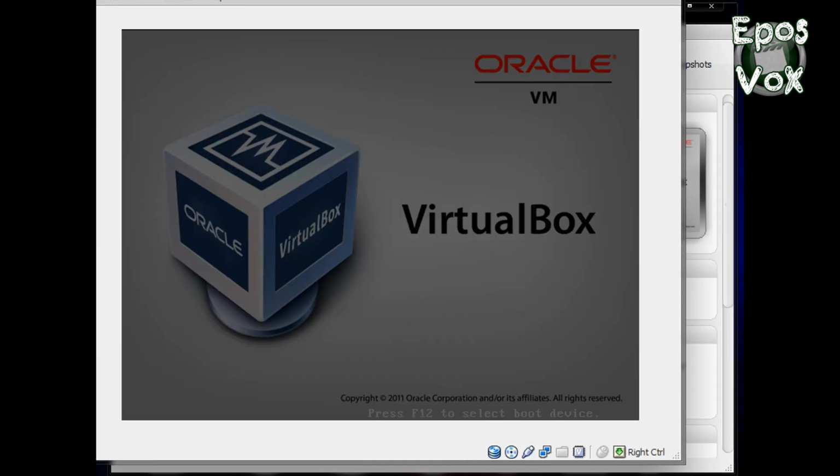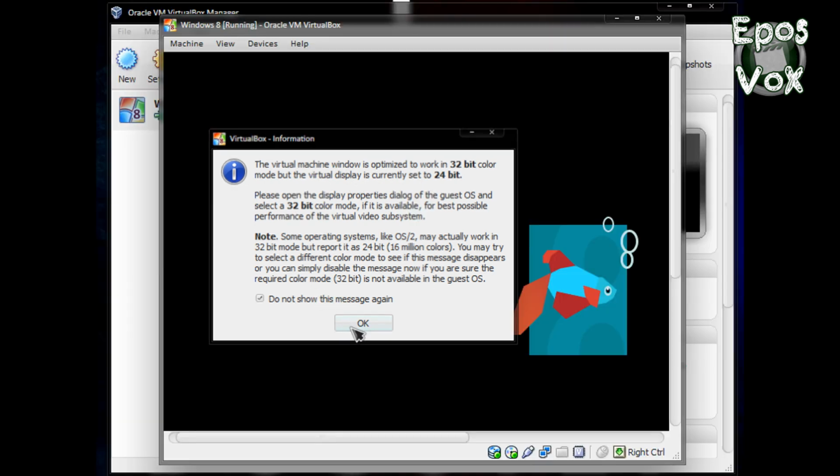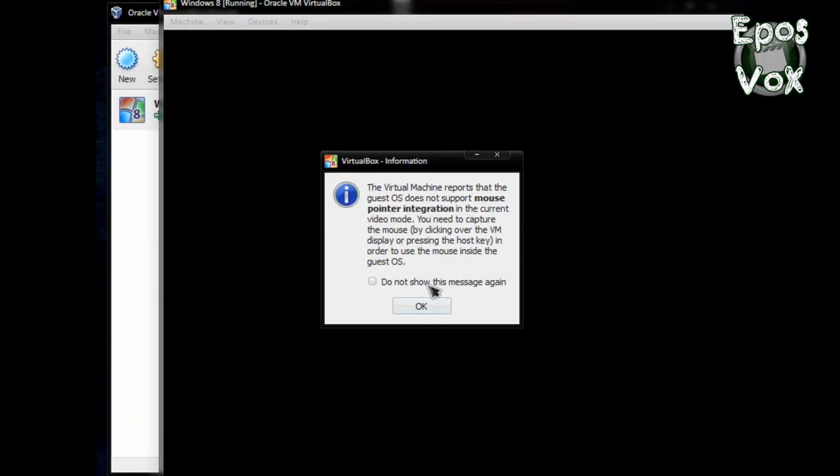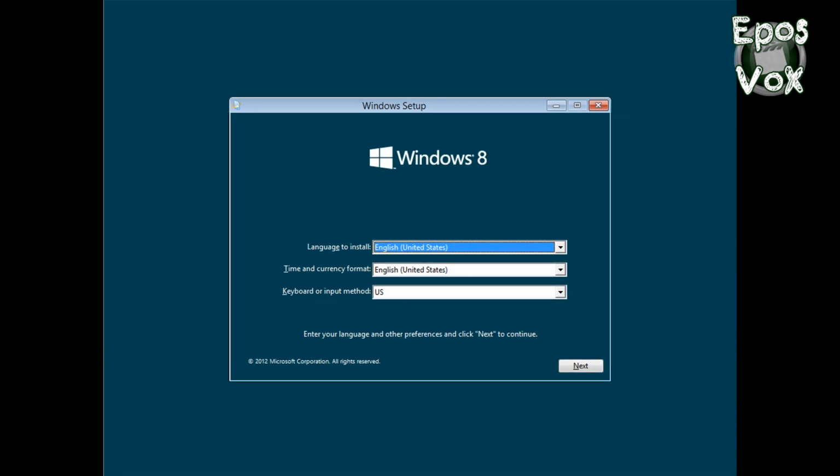And it's booting up. It gives me this warning about the color. I don't really know what to do about that. It won't let me change it. Does not support mouse pointer integration. That is fine. And we have Windows 8. And we have our installer menu here. It's going to be not full screen yet, but that's okay.